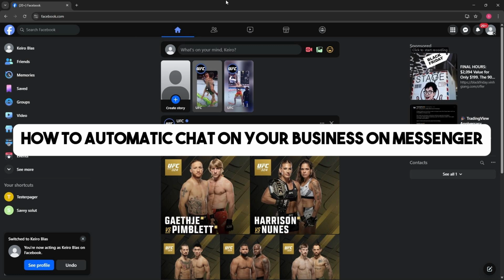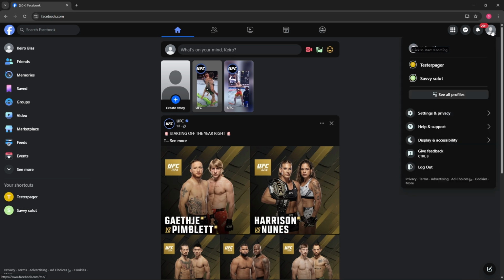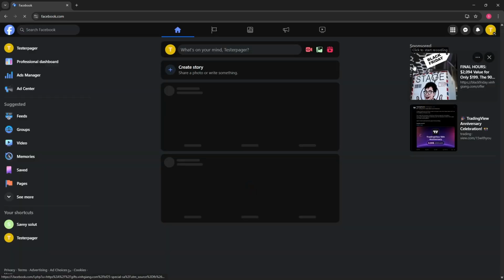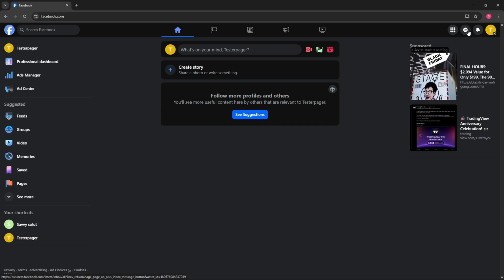Today I am going to show you how to automate chat for your business on Messenger. To do this process, you could simply go ahead and go to your page. To do that, select the profile icon on the top right corner of the screen and simply switch to your page. Once you are on your page, simply select the Messenger icon on the top right corner over here.